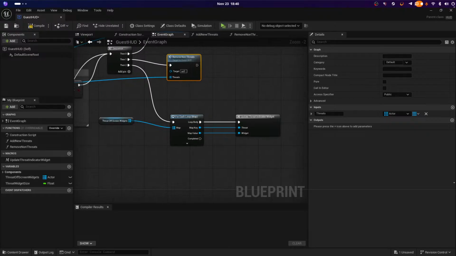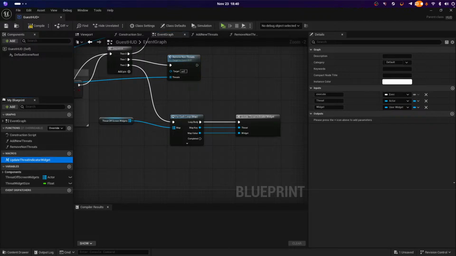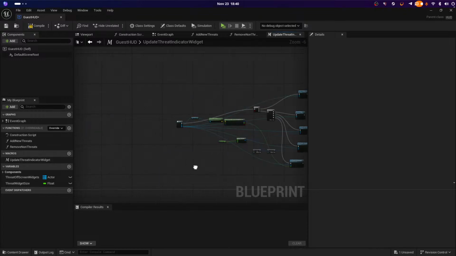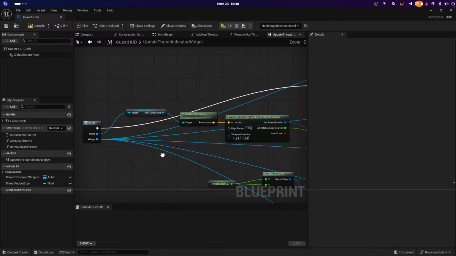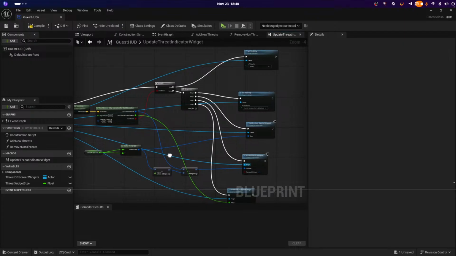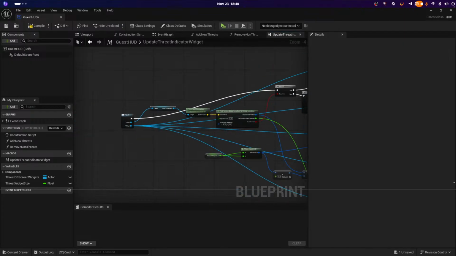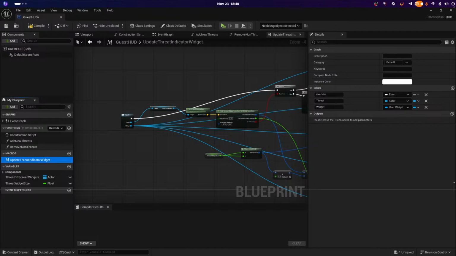And then we go through and update the widgets. And I don't know if I had this refactor. All I did was take everything out of there and shovel it into a macro, so you don't actually have to see it all the time. We just know that we're refactoring, we're updating those threat indicators.